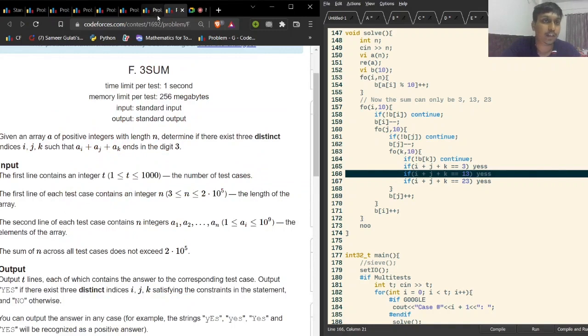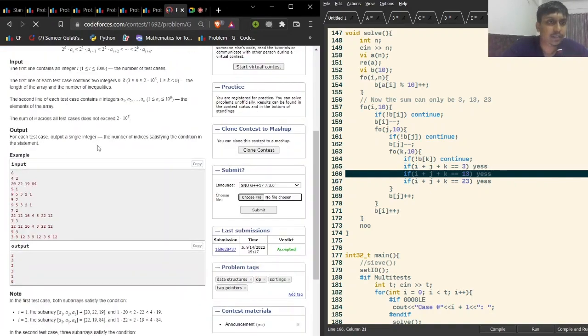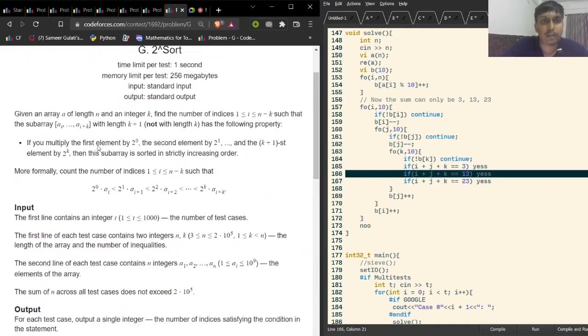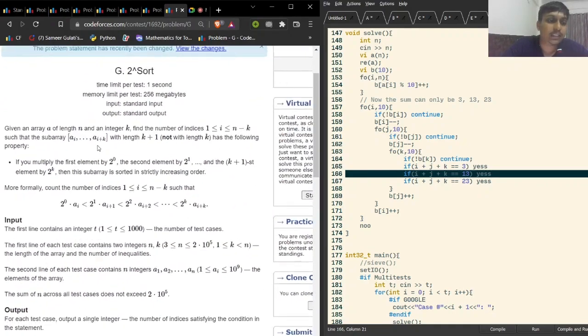So after F, we move on to problem G. Problem G was comparatively easier. I think it was simpler than E at least. Okay. So this is the relation that we have to satisfy.